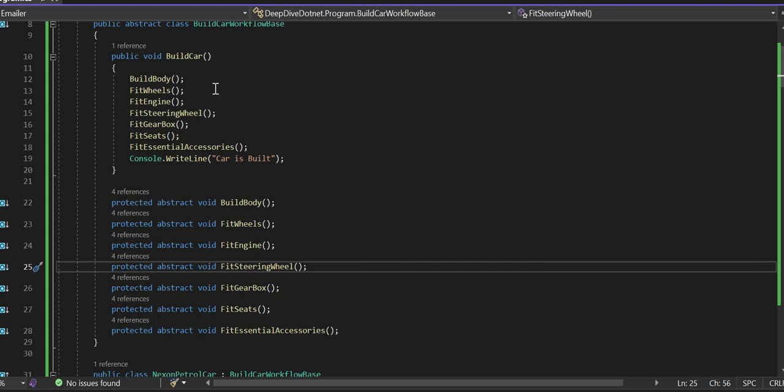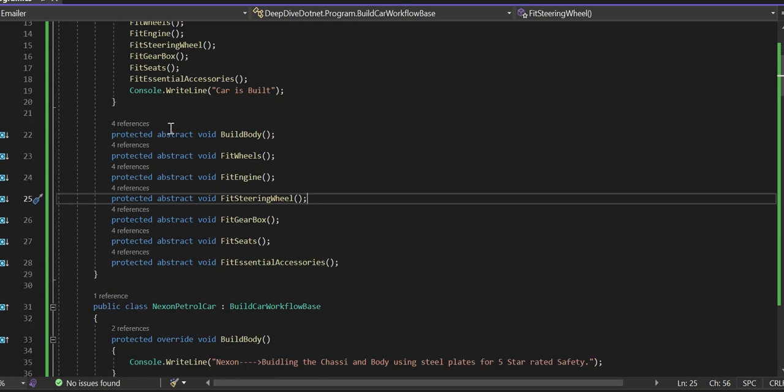But as it's an abstract base class Car, see, all your variant steps, or steps of your algorithm, have been made abstract. So your base class won't give any implementation. It's up to the derived classes to provide implementation as per their need. So all are basically abstract methods.